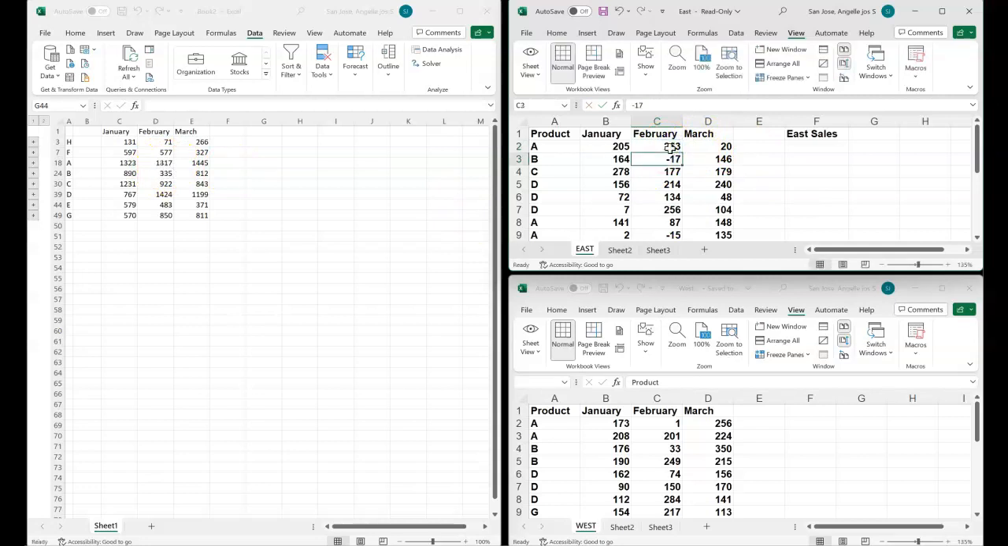I'm going to select it back to the original data set. If I were to do it from the January product A and change it to 273, that has a direct correlation to the product A of January of 1423.